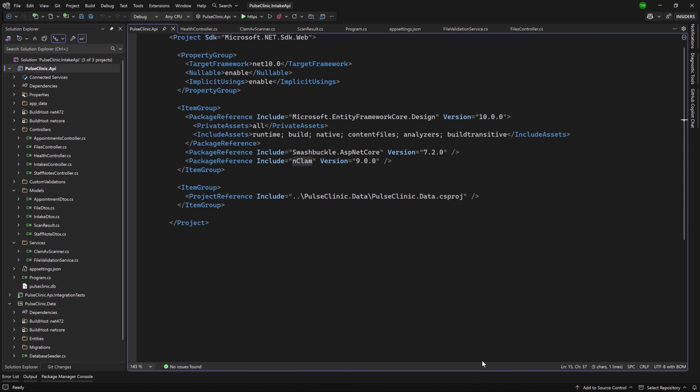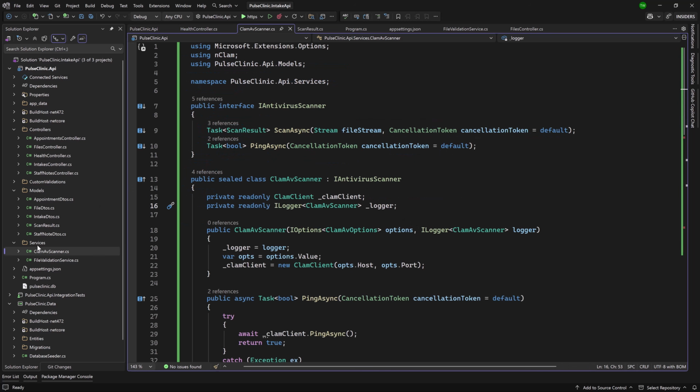Let's jump over to the code side of things, where we're going to start with introducing a new package called nclam. This is a wrapper around the connectivity needed to speak to our running container or wherever that nclam service is. I have a new service called ClamAV scanner.